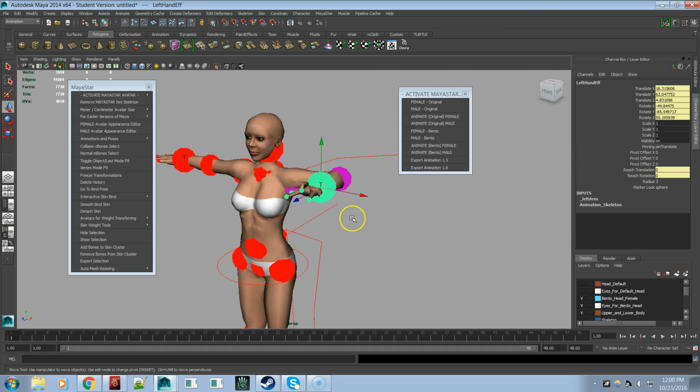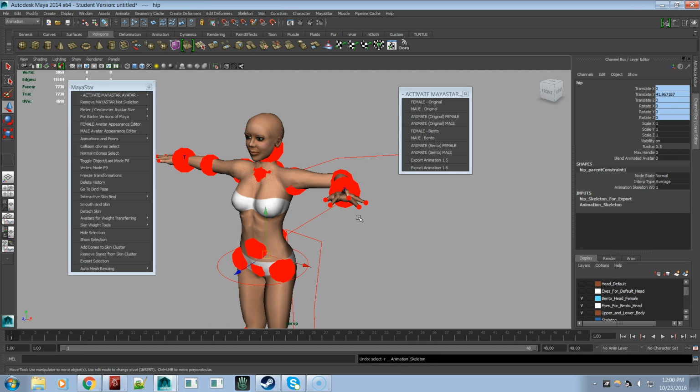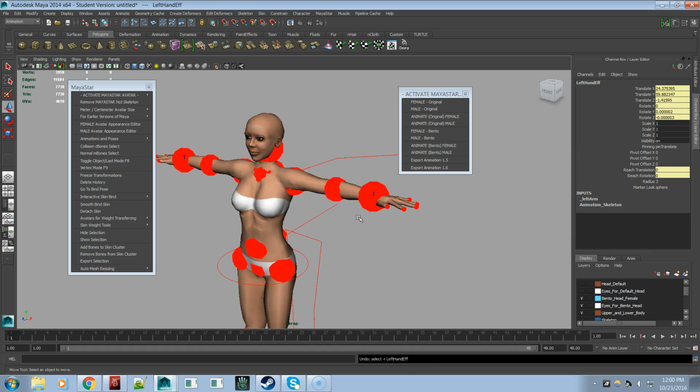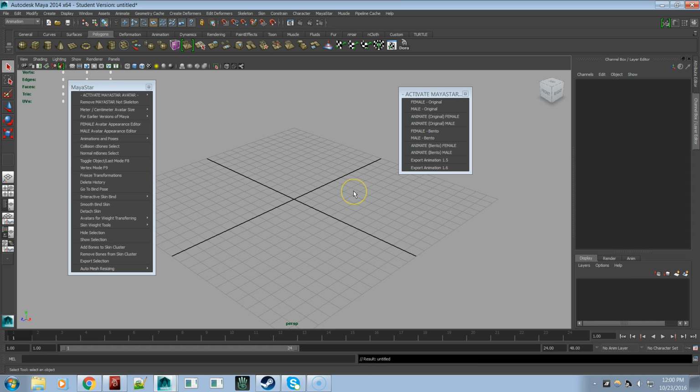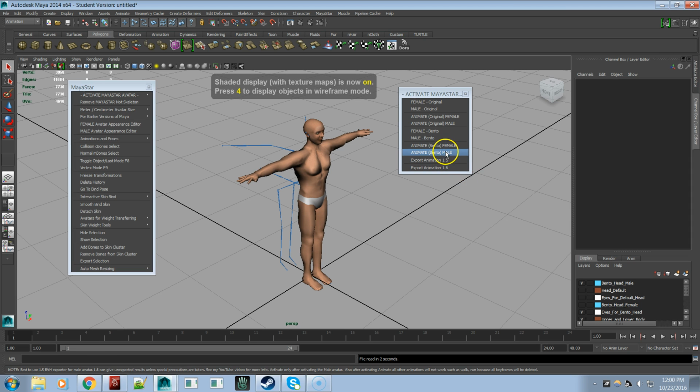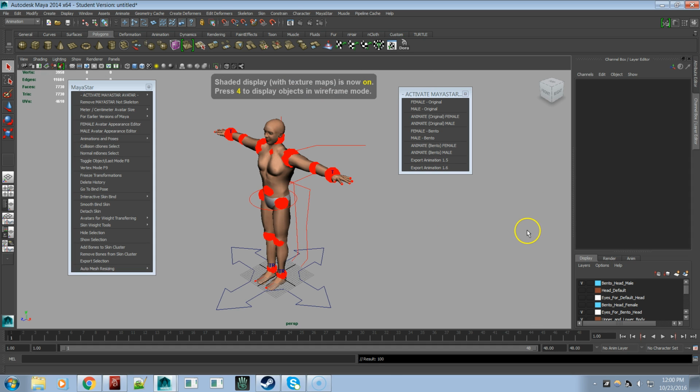And let's see, let's Control Z, get this back. Actually, I'm going to start a new scene, because this is just supposedly a brief video to go over what's new, not to go over how to animate and all that kind of stuff yet. Okay, so let's activate the male Bento, and then let's animate the male Bento.